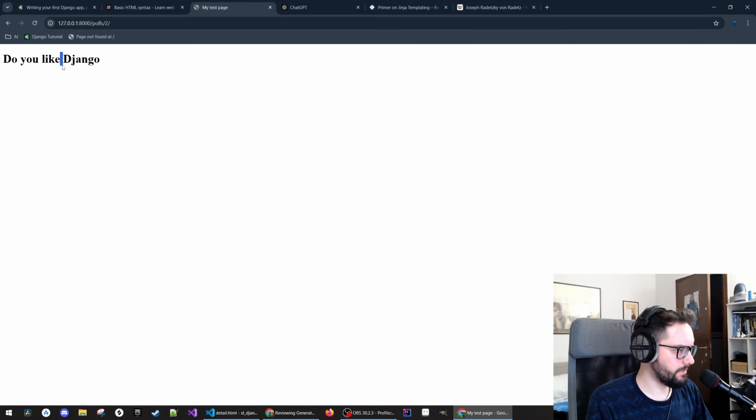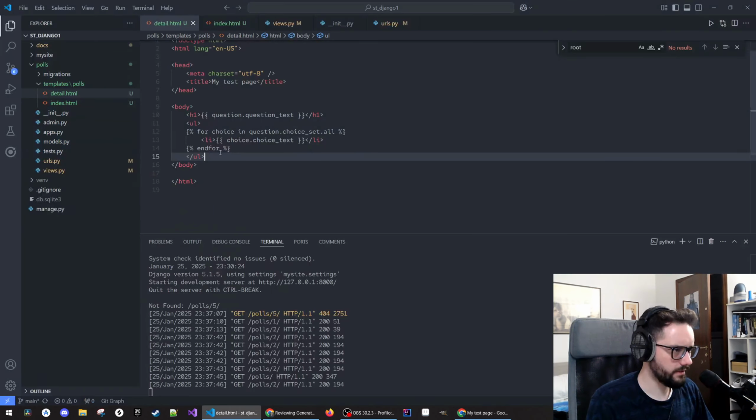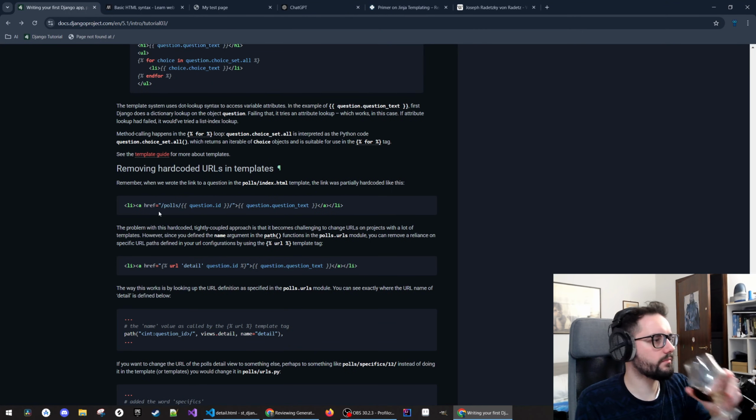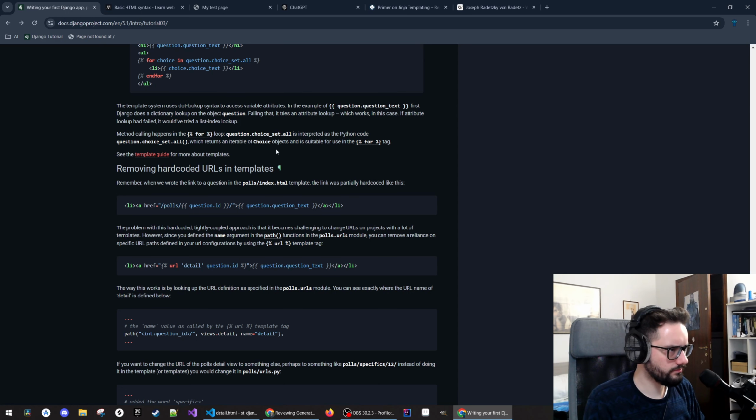This is the detail page, by the way. Right. And removing hard-coded URLs in templates.